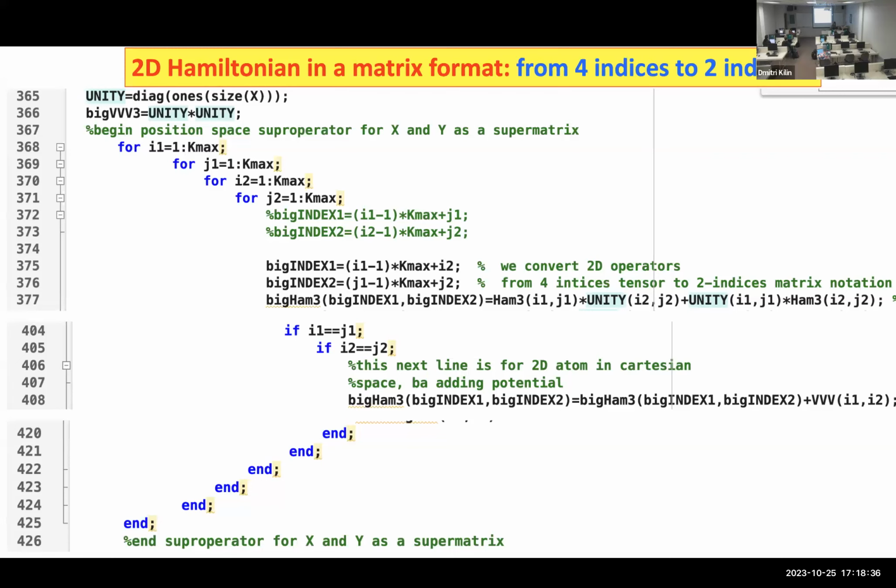So you probably recognize that there are two super indices because we want to deal with operators. And operators, if the wave function has a size of k max 50, then the big wave function will have a size 50 by 50, 2500. And the super matrix that will govern evolution of this wave function will be 2500 by 2500, k max to the fourth power. So we need to convert from 4 indices to 2 super indices.